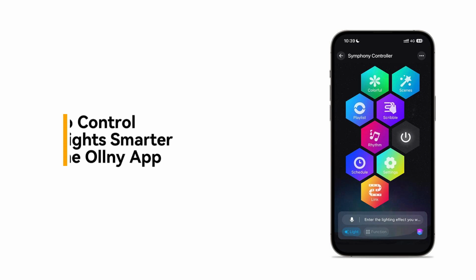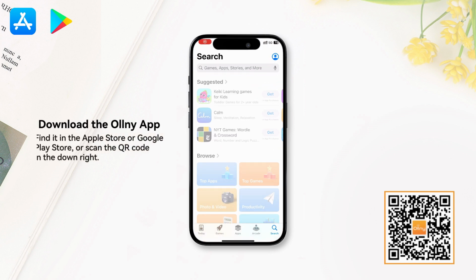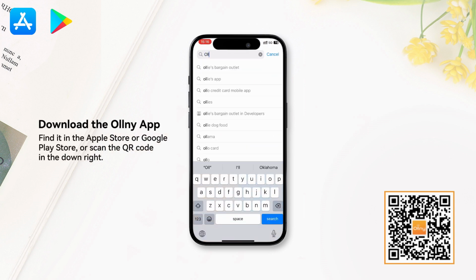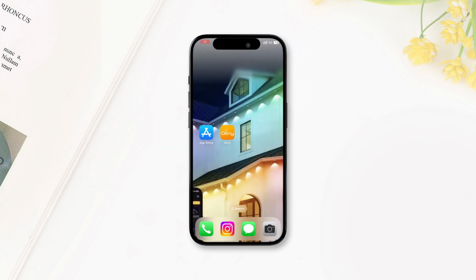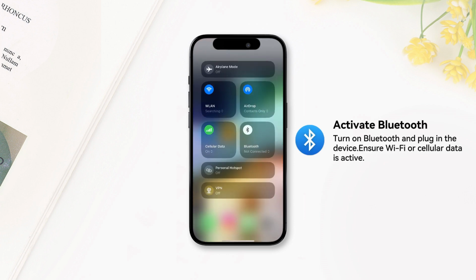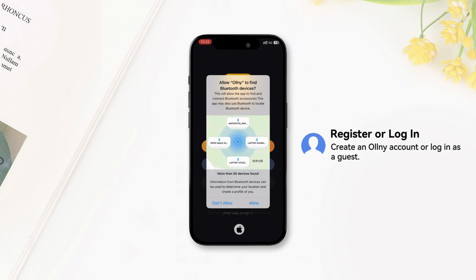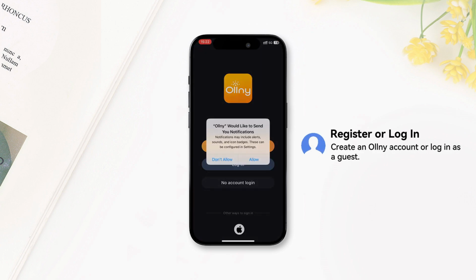If you'd like to smart control your lights using the Ollny app, here's how to get started. Download the Ollny app, find it in the Apple Store or Google Play Store, or scan the QR code in the down right. Then activate Bluetooth. You should turn on Bluetooth and plug in the device to ensure that Wi-Fi or cellular data is active. After that, open the Ollny app and create an Ollny account or log in as a guest.